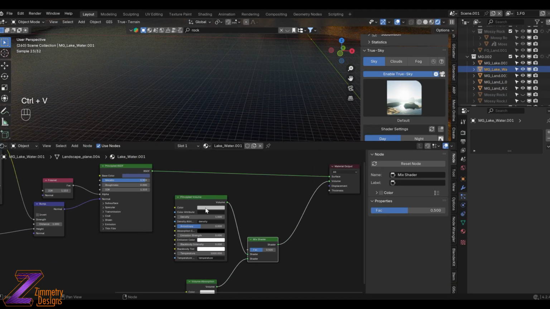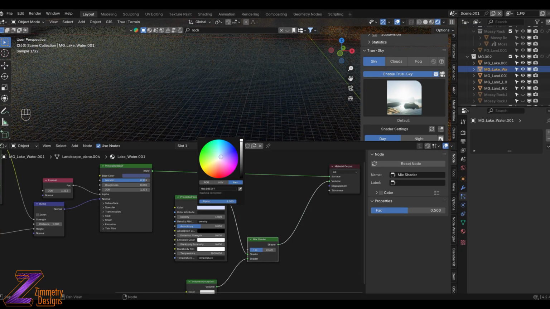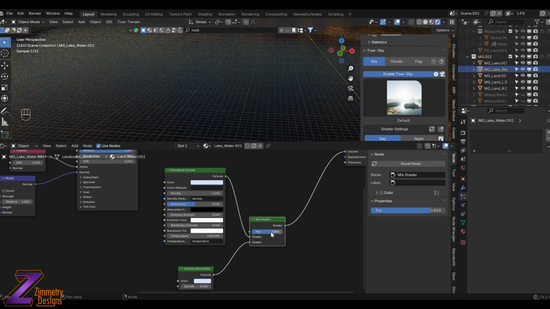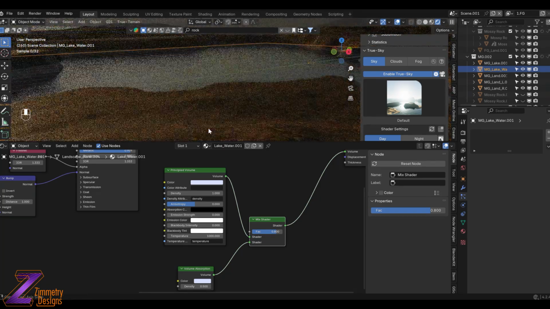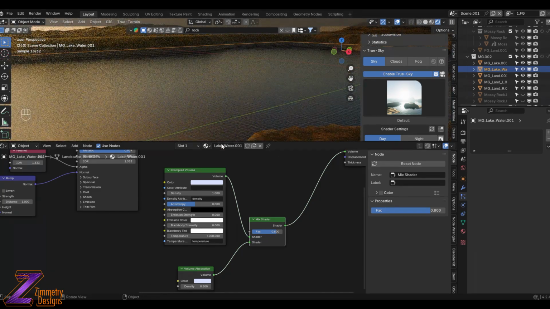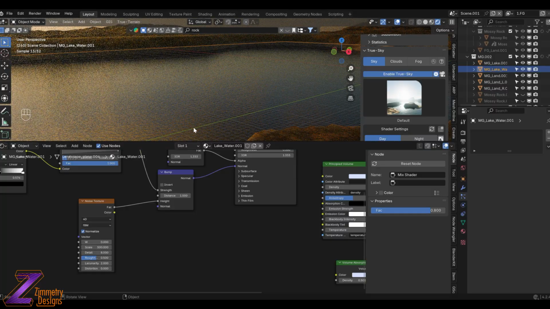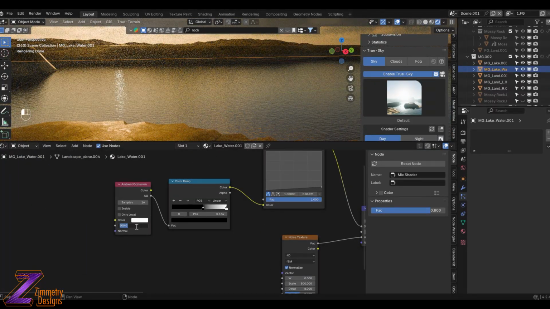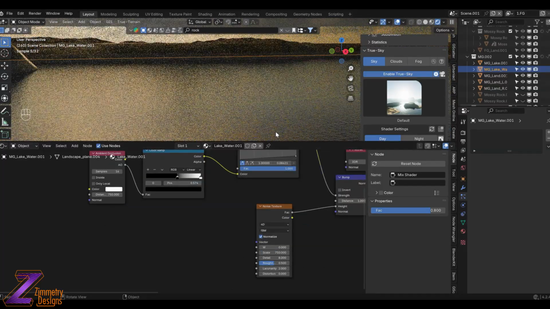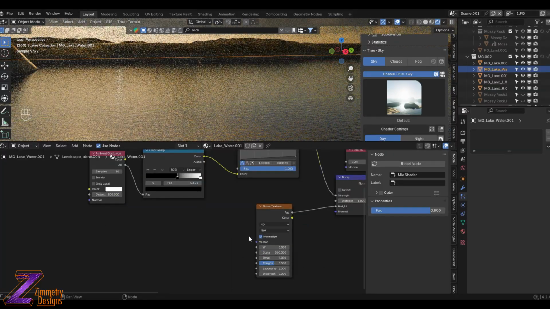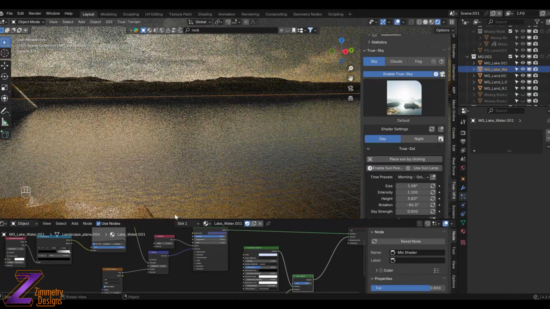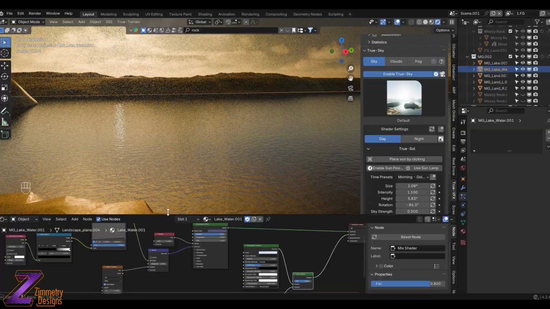Now add in a principal volume shader and a volume absorption shader. Mix those two and plug the mix shader into the volume of the material output. Copy the blue color from the principled BSDF and add it to the principled volume color, and then just lighten it up. Copy that light blue color now into the volume absorption color. Change the density of the volume absorption to 0.5 and the factor of the mix shader to 0.8.